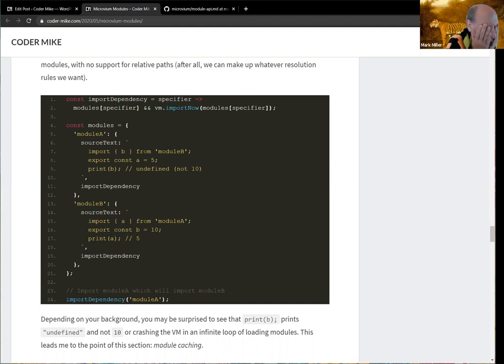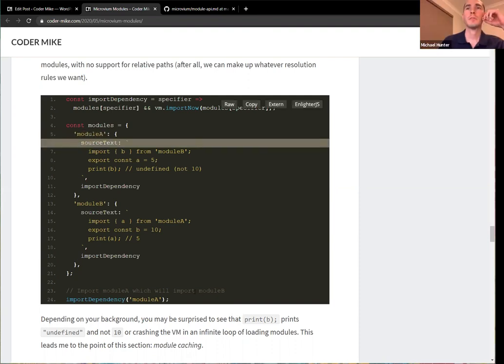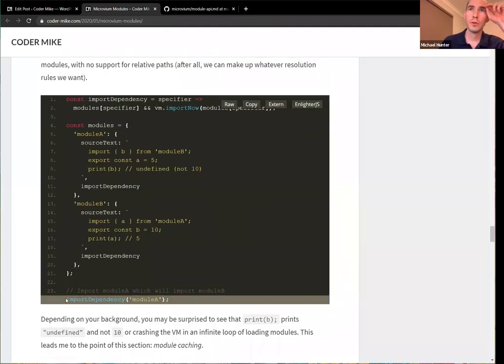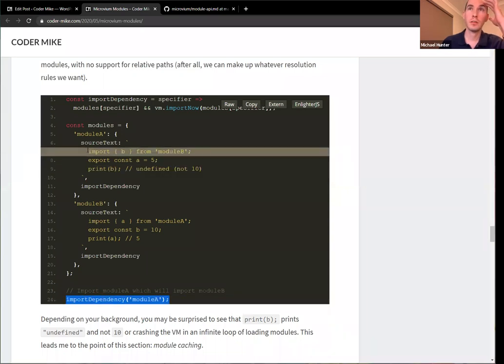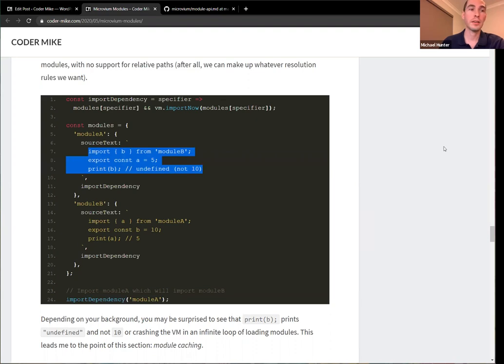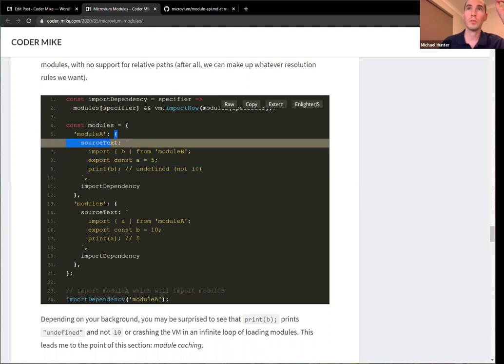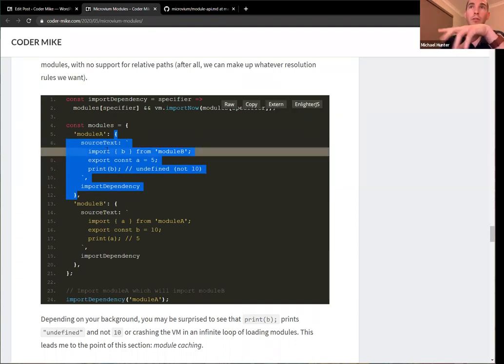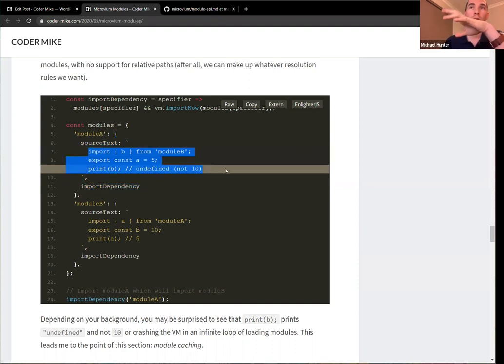I'm trying to simulate in my head the cyclic case with the caching behavior that you described, because the caching behavior seems like it solves the problem, but I can't make it work in my head. What happens is that this first import dependency, before it actually executes this module, will cache an association between this source text object and the module object, which is not yet populated, but is instantiated. And then it will evaluate the source text.